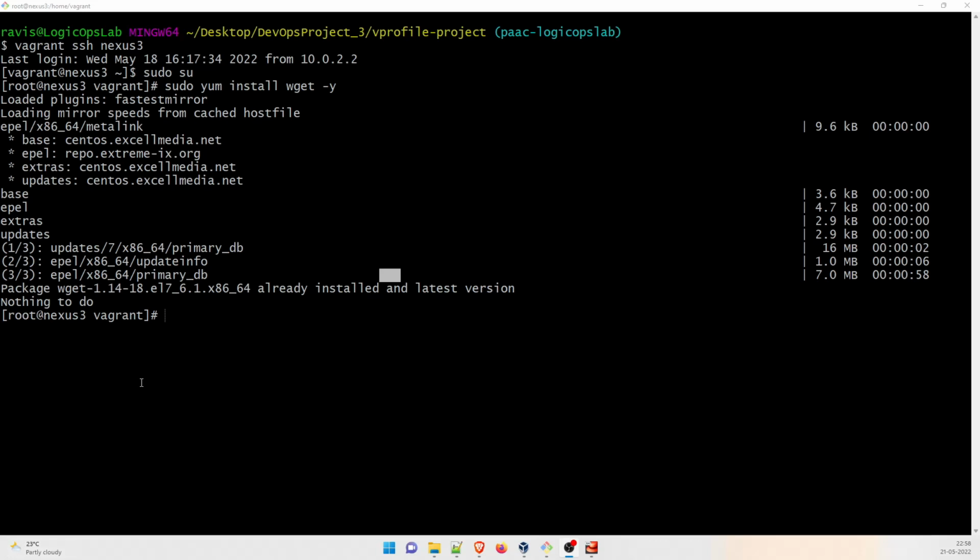Okay, so it says that package wget is already installed and the latest version, nothing to do. Perfect. Now we just have to install Java. So sudo yum install java-1.8.0-openjdk.x86_64 -y, because we don't want to wait to give yes at every moment. Okay, so sudo yum install java-1.8.0-openjdk.x86_64 -y. All right, that's all.